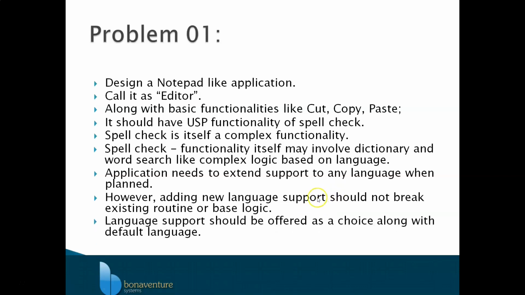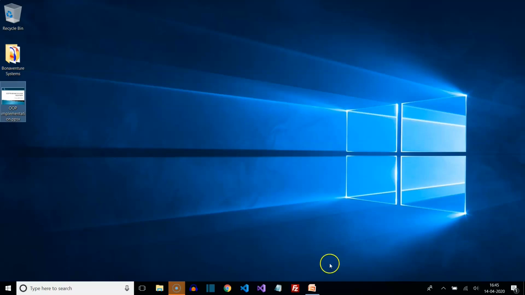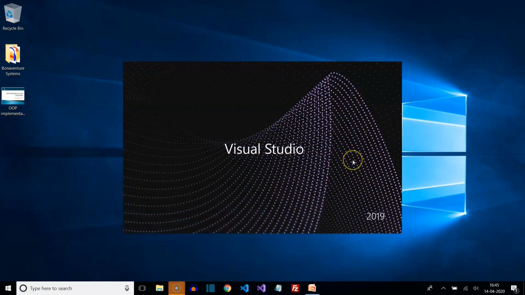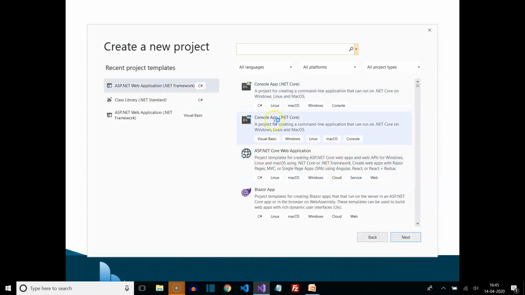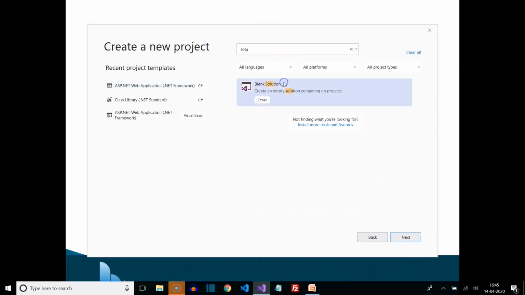In order to understand the concepts, let's go for defining a system first. So I'm going to start Visual Studio. I'm going to quickly create a new solution. All my projects in this series will be part of one solution. At the end of the series, I'm going to share the entire solution with all of you. So let's call it demo OOP concepts.